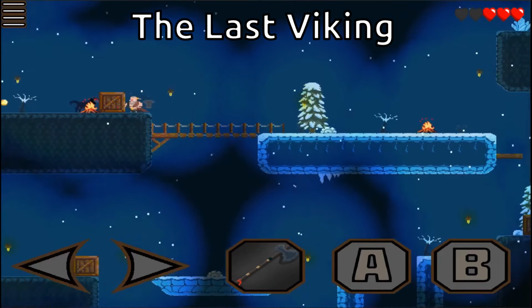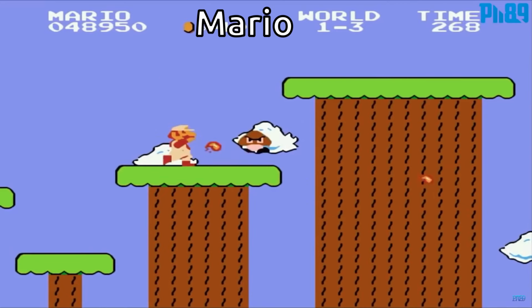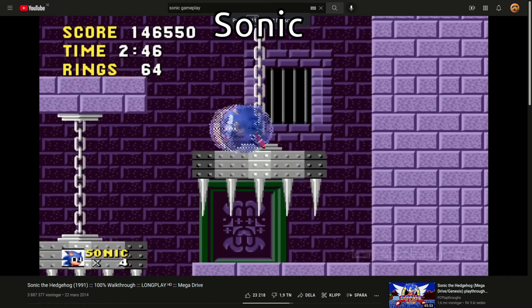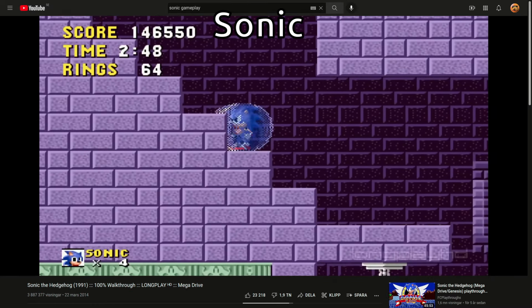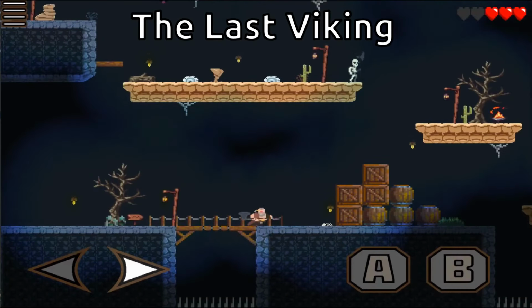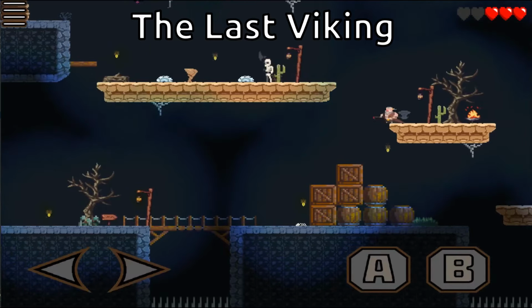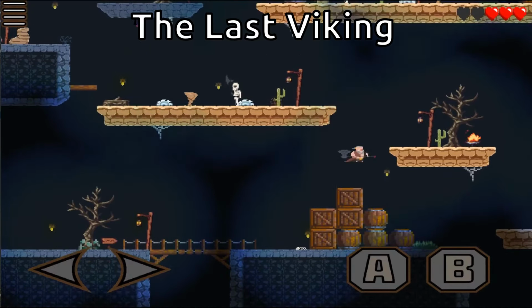All right, let's go. What is a platformer game? Maybe you heard of something called Mario, Sonic, and so on. A platformer game comes in many shapes and forms, but the basic idea is to have the player view the game from the side in a two-dimensional world. But of course, there are a lot of exceptions nowadays, but this is the basic idea.